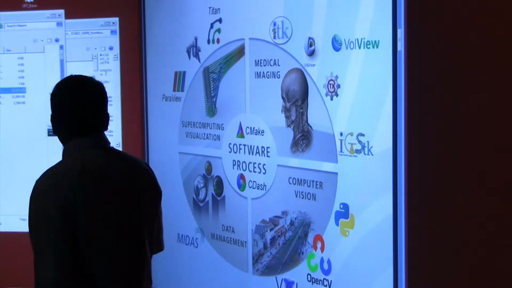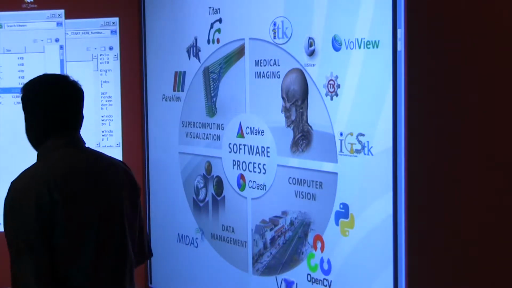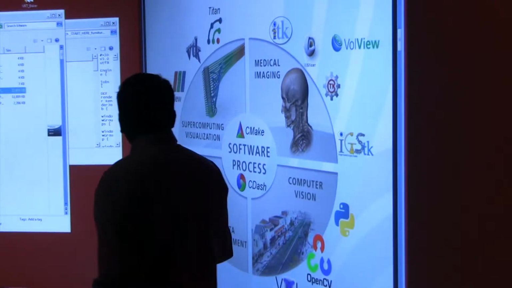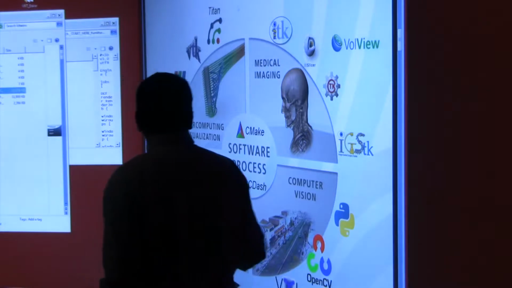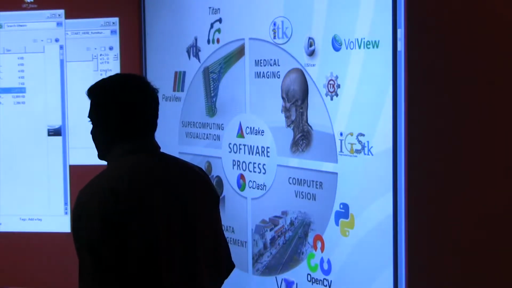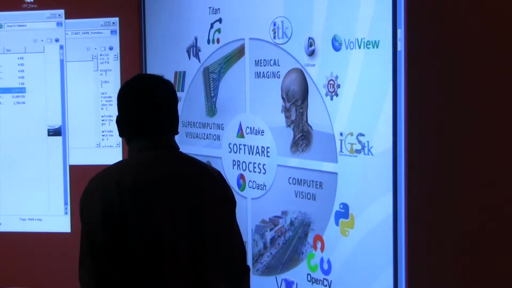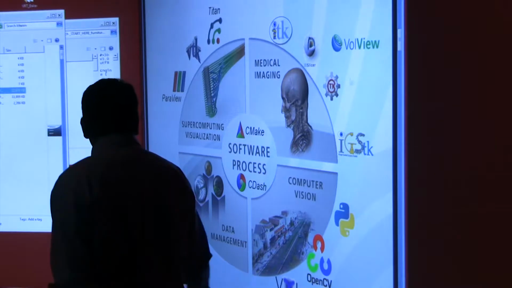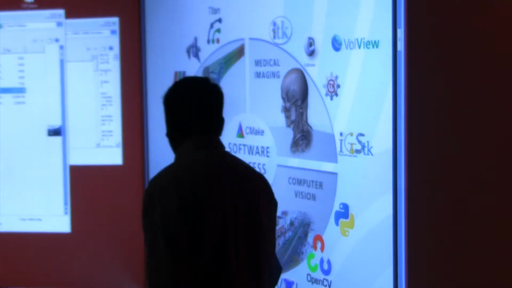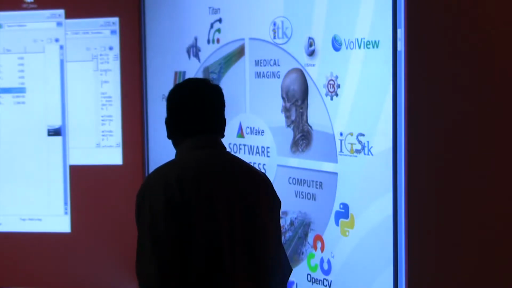So you can see here ParaView today, and then we have VTK, which is the foundation for ParaView, and Titan is more for the informatics. On the medical side, we have done work, basically a toolkit, ITK, and with ITK, there are other toolkits and products that we have developed. And on the vision side, there's a library called VXL, which actually works with OpenCV quite well. And on the data management side, we have MIDAS.